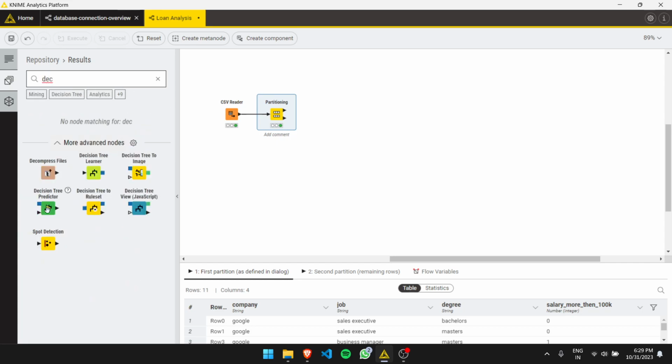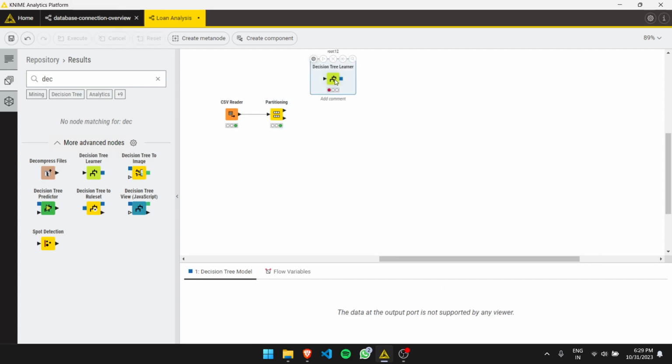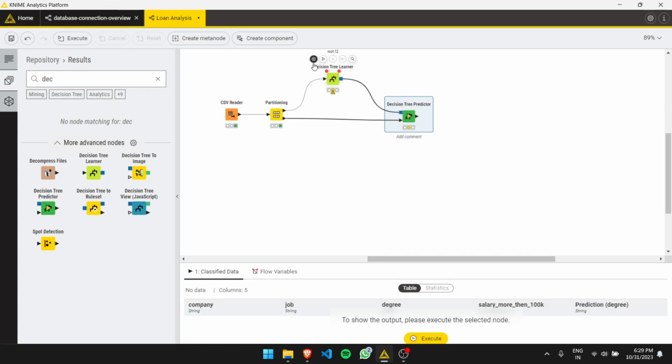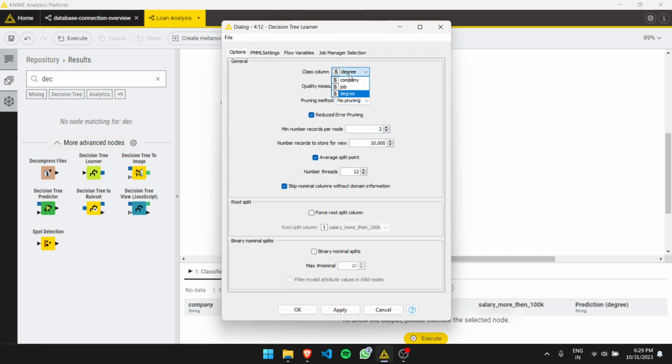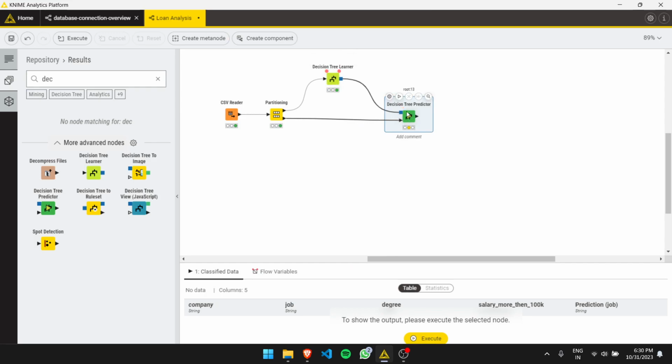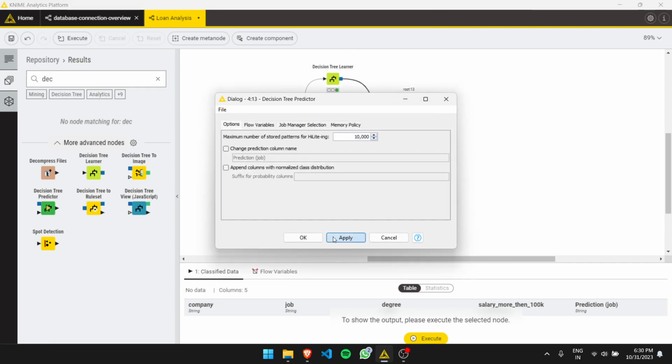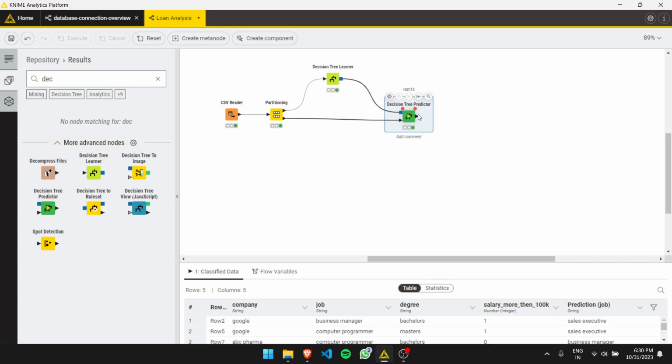Now let's add our decision tree learner. And of course, we also need to check if it's correct or not, right? So for that, we'll also have to add a decision tree predictor. So this here, all the way this here, and this here. Now let's configure the node. Let's go ahead with job and apply. Okay, execute. And for this, let's leave this as it is and execute.